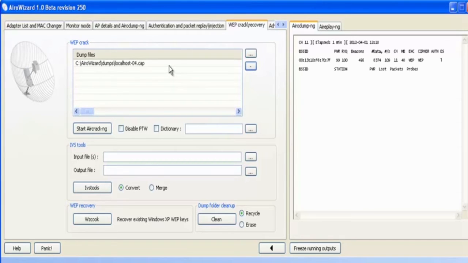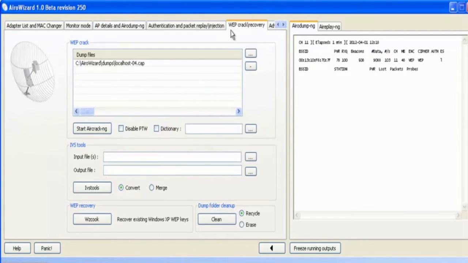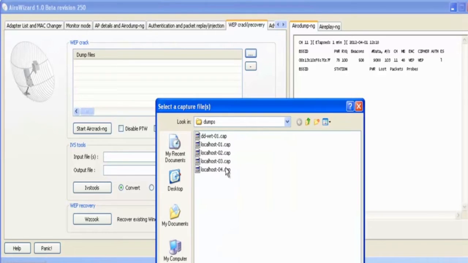For example, I might just save some time and just go ahead and stop aero dump and just show you from another cap file that I have. Just go ahead and delete this and show you from another cap file where I already cracked it already. I believe it's OTU.